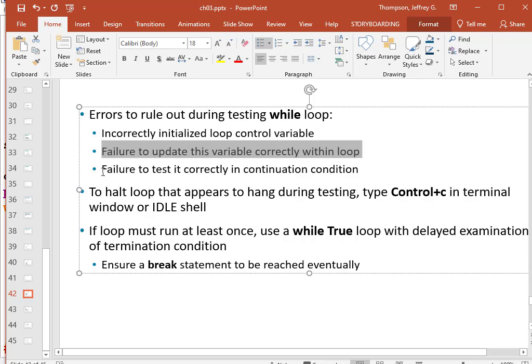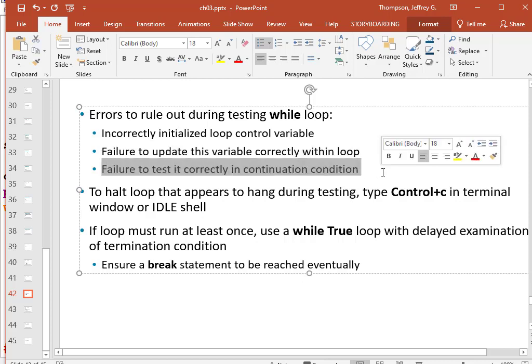Another mistake is the failure to test it correctly in the continuation condition. If you just write your while statement wrong, while x is less than 20, but really you want it to be less than or equal to 20, then it's not going to behave correctly. Or what if you accidentally type greater than, while x greater than 20, and your logic should have said while x less than 20? It's not going to work correctly.